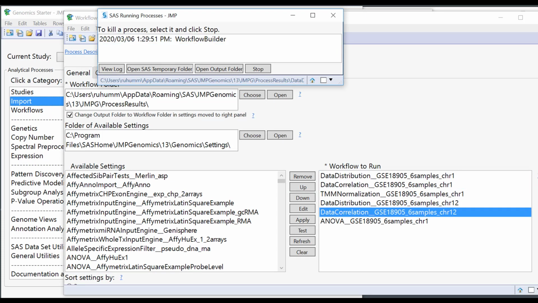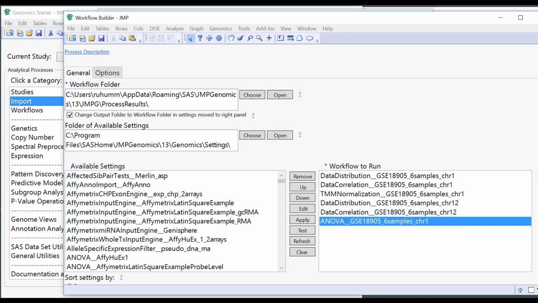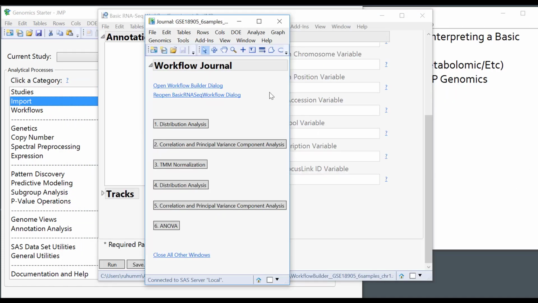JMP Genomics is working its way through the different pieces of that workflow. So the workflow was calling to several different components, and the software is showing us the process. And in the end, we get this workflow journal popping up, which shows us all the results. So those are all the components that our workflow contained. In the end, we're getting the ANOVA. That's the final answer. That's what we really want.